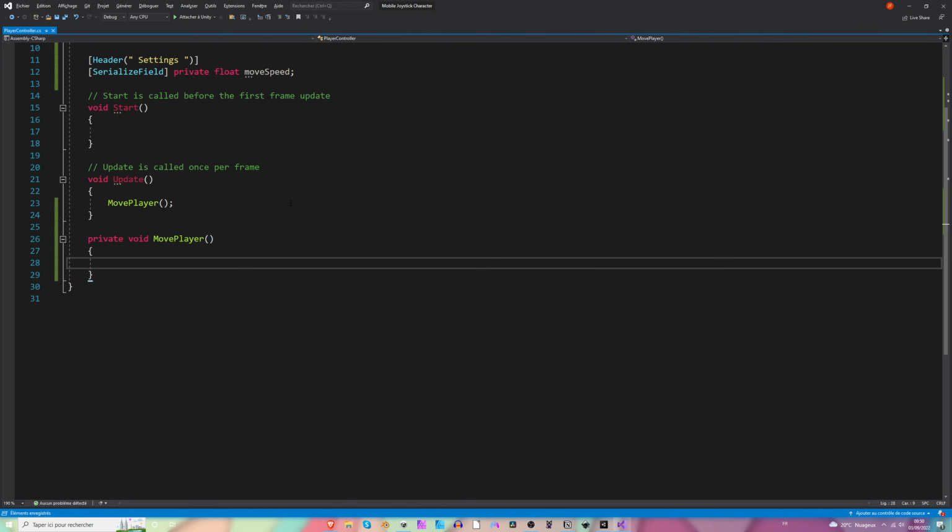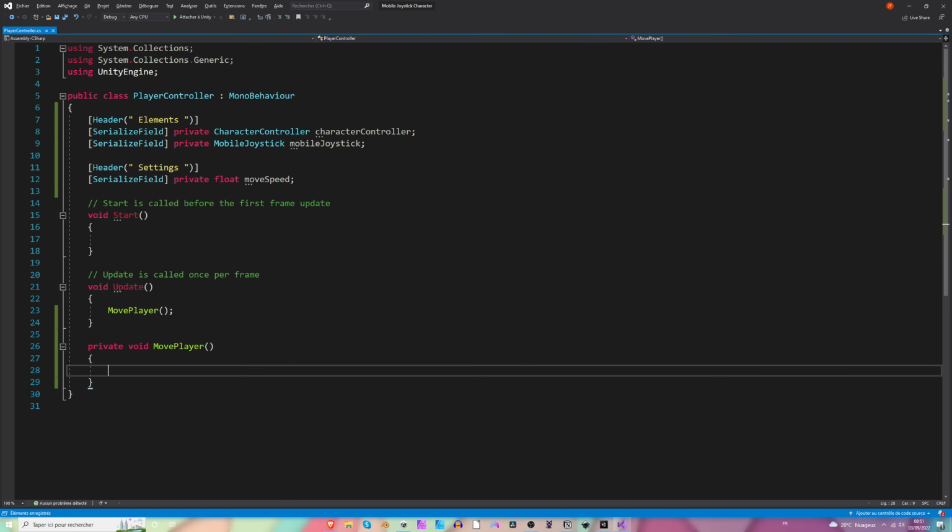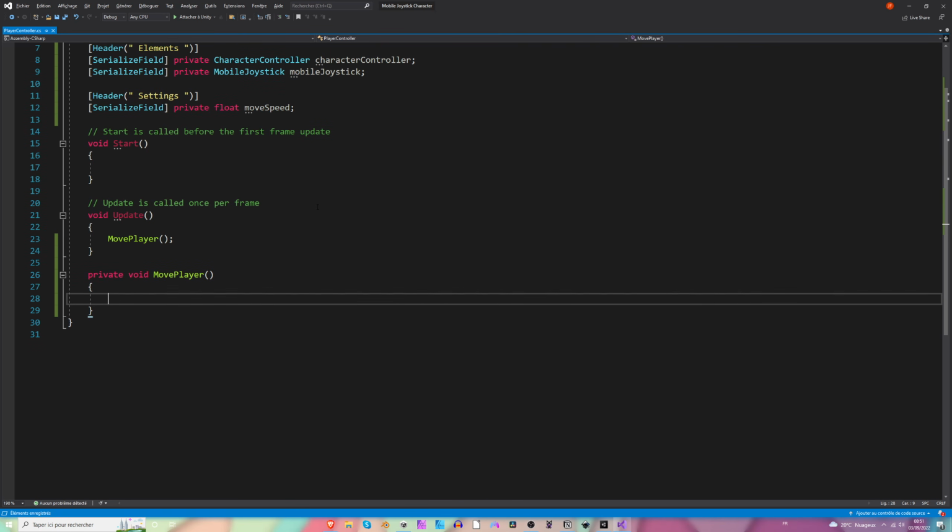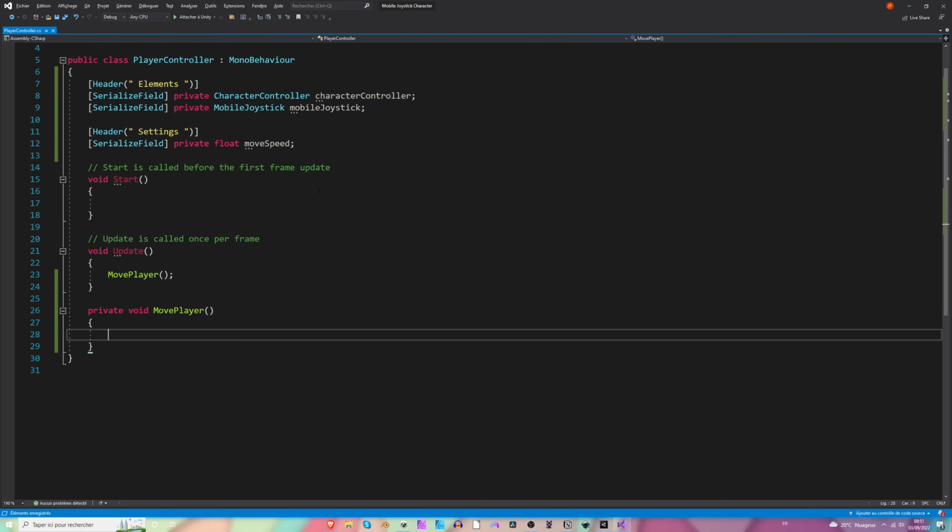How are we going to move the player? We need to grab the data from our mobile joystick here. Our mobile joystick, if you remember in the last video, had a get axis method. Let me just show it to you. Mobile joystick.getAxis. This method returns the direction and the magnitude of the movement we are doing with the joystick.